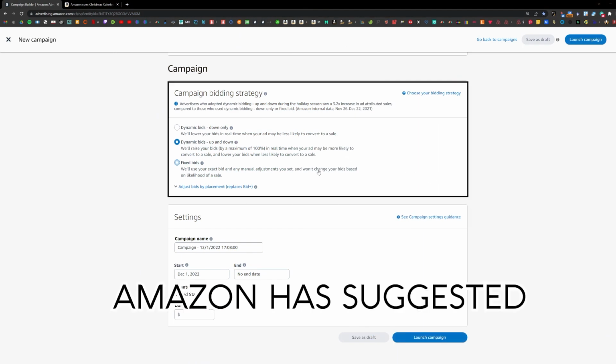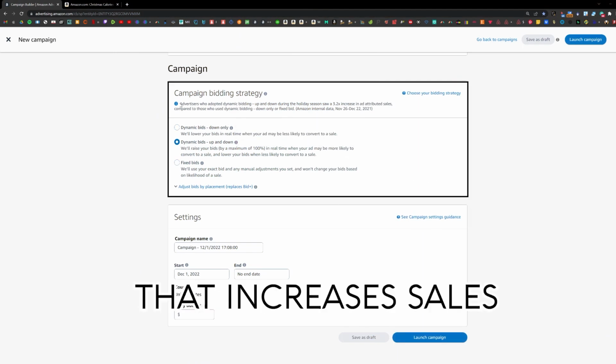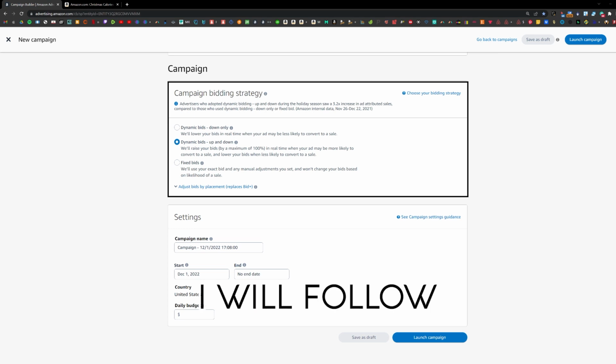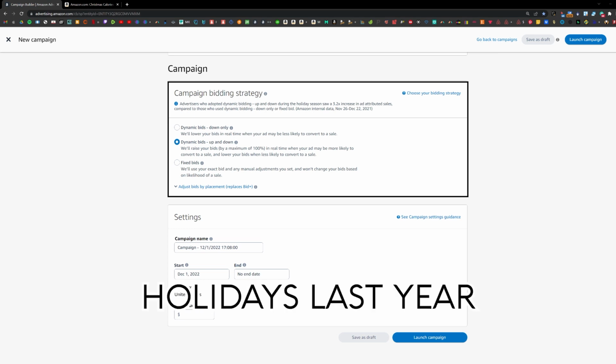And this is where Amazon has suggested a bidding strategy that increases sales by more than 3 times. I will follow these suggestions based on their data from the holidays last year.